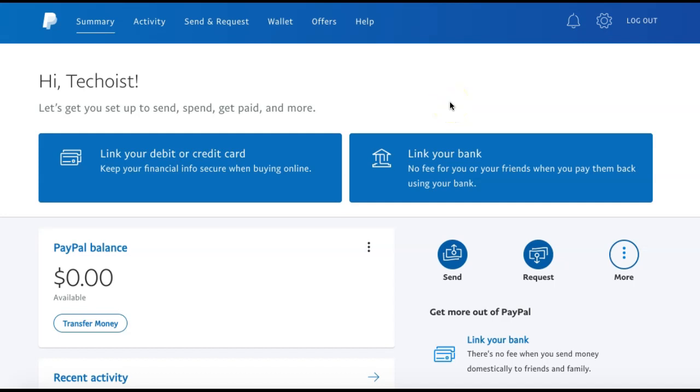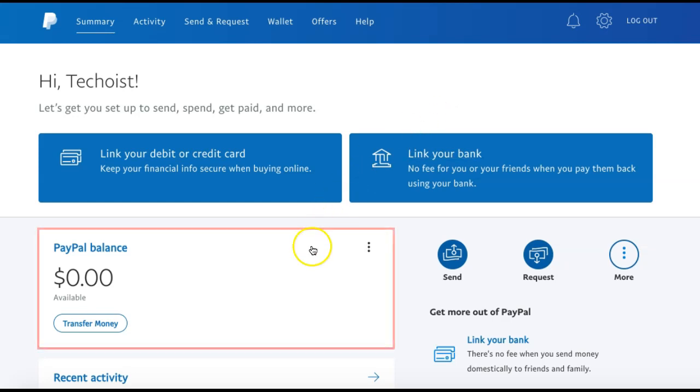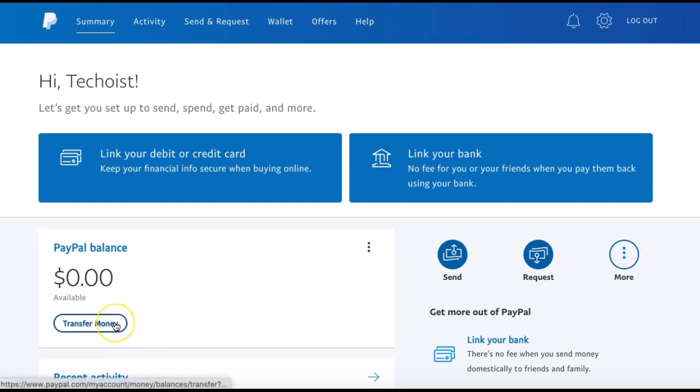If you want to add money to your PayPal account so that you can use it for online purchases or to transfer money at any point, you can first go to the PayPal website and log into your account. From your summary page, look for your PayPal balance. In that section, select the Transfer Money button just below your balance amount.